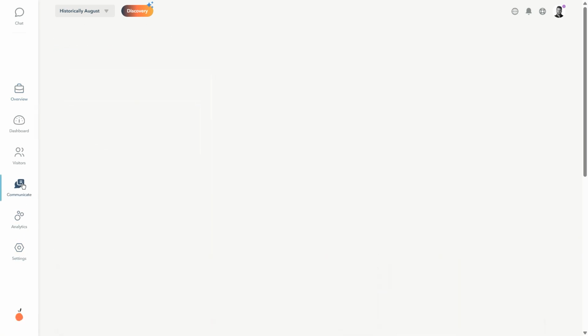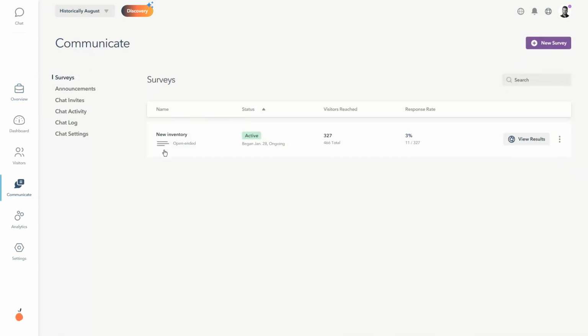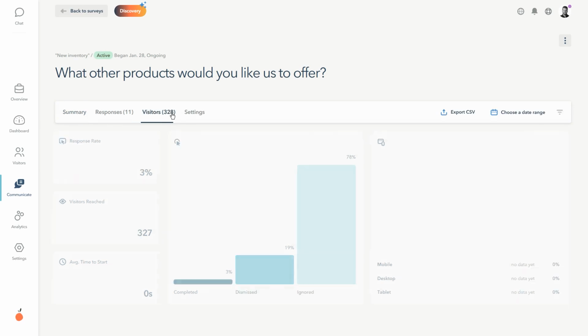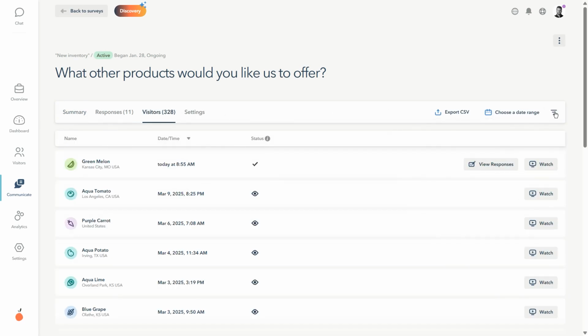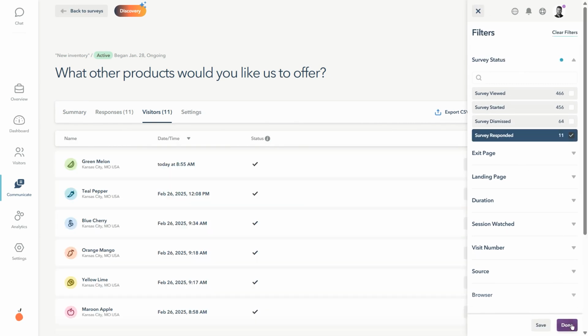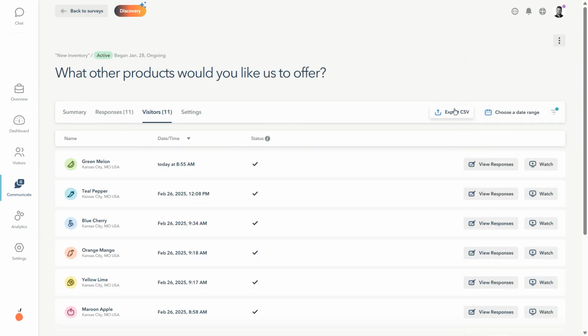Inside Lucky Orange, you'll navigate to Communicate, then Surveys or Announcements, View Results, and Visitors. And then we'll apply filters like Survey Responded and Feedback Given. And then we'll download our data by selecting Export CSV.